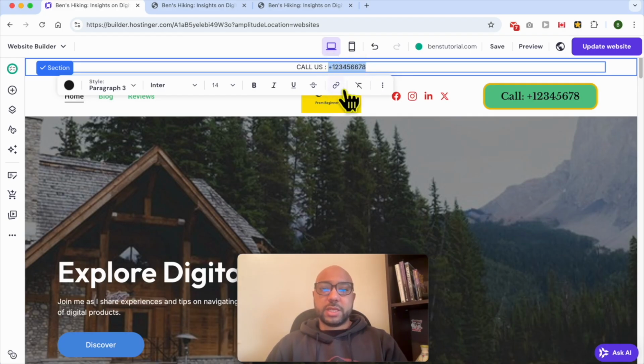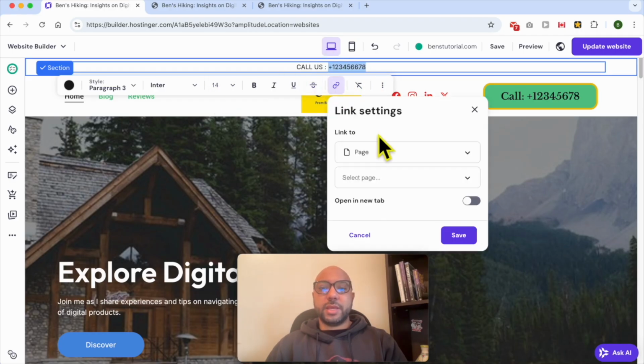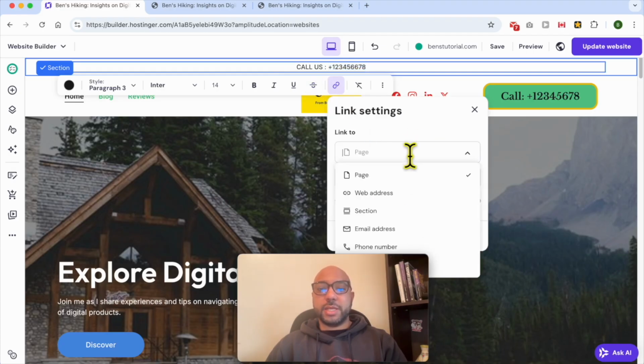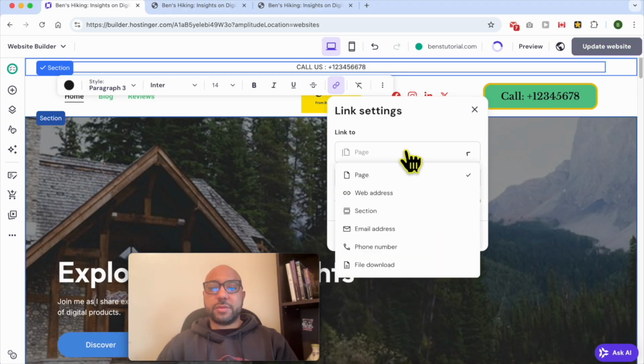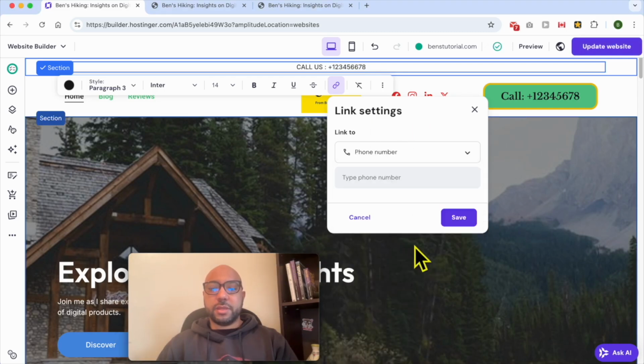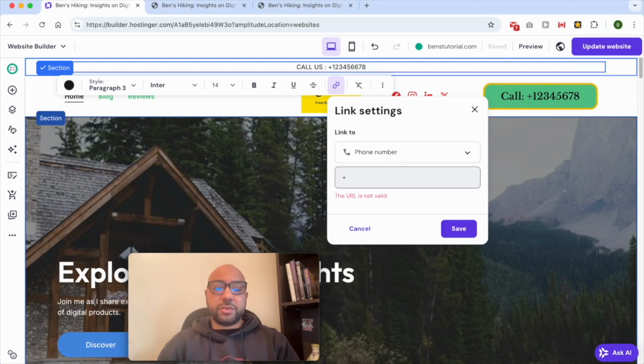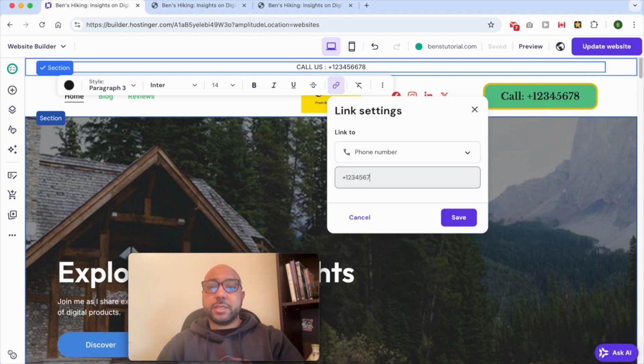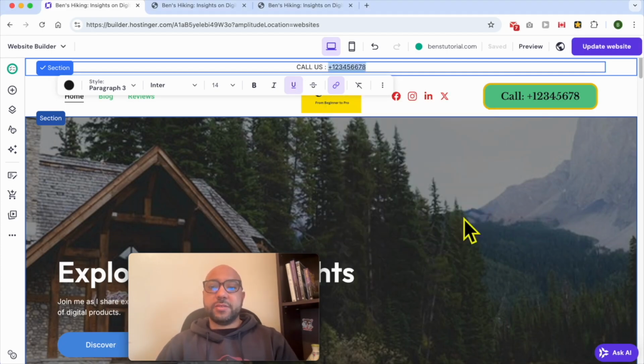When you select the text, you will see this toolbar. Select the link button or link icon. Click on it. Now this little link settings window pops up. Select to link to a phone number and fill in your phone number just like that and hit save. Now let's make this text a little bit bigger.